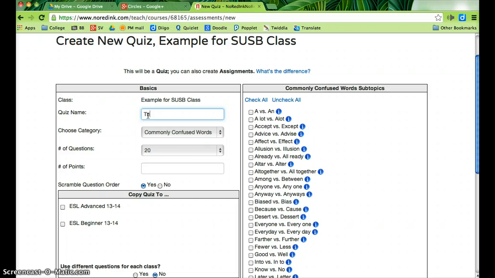The name of my test is going to be "than versus then." And the date of my test is 2/25/14. How many points is it worth? I'm going to type in a value between 1 and 100. This particular test I'm going to make 10 points. I do wish to scramble the question order, so I'd leave this yes.